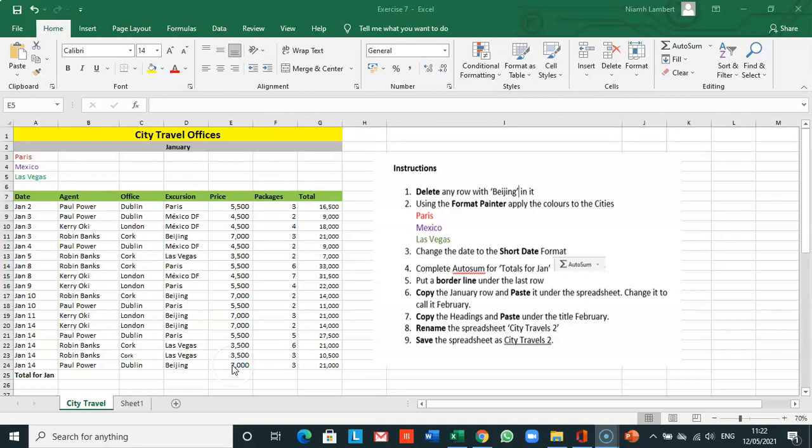Okay, so exercise 7, it's the same spreadsheet you used for exercise 6, so it's city travel offices. The same information in here, but the instructions here, 1 to 9, are different than exercise 6. So again, we're going to just practice some of the things we learned last year in relation to the format painter. And we're going to look at new things like changing the date format this week.